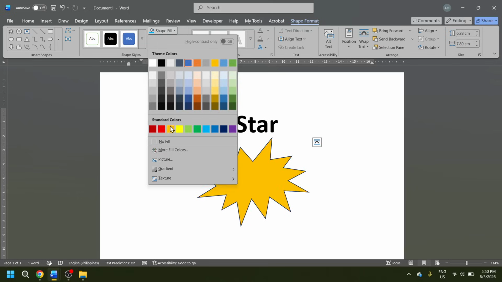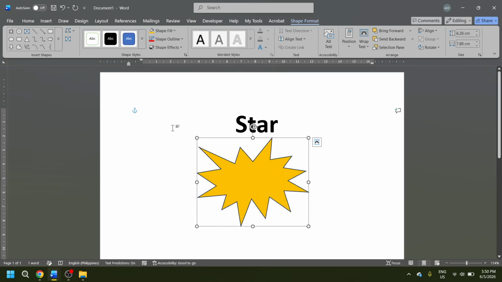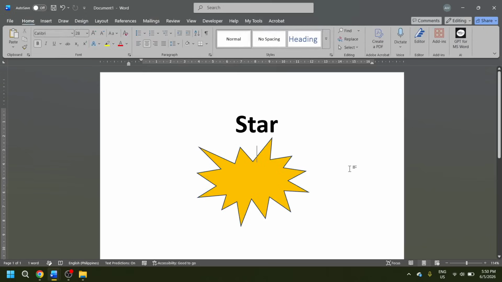See how fast that was? From hunting through menus to having a perfect star on your page in under 30 seconds. Next time you need a quick symbol, you know exactly where to go. Insert, Shapes, Stars and Banners. Done. Now go make that document shine.